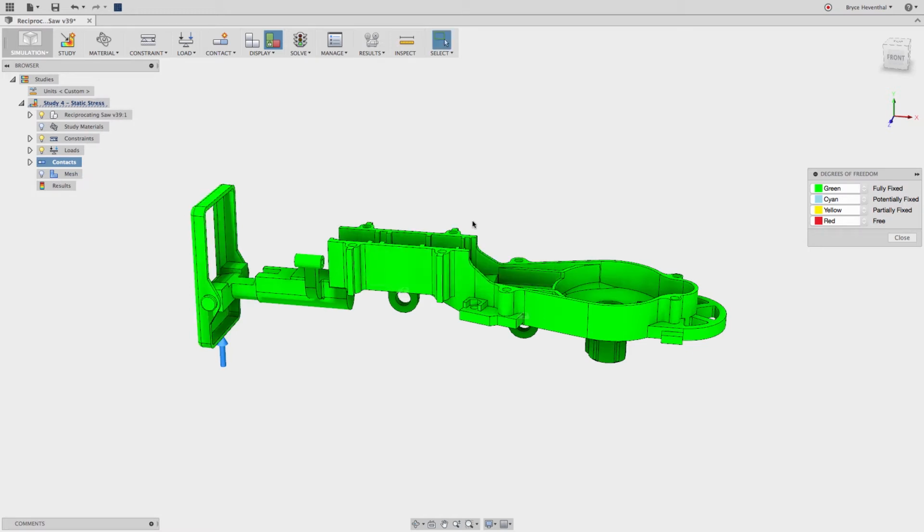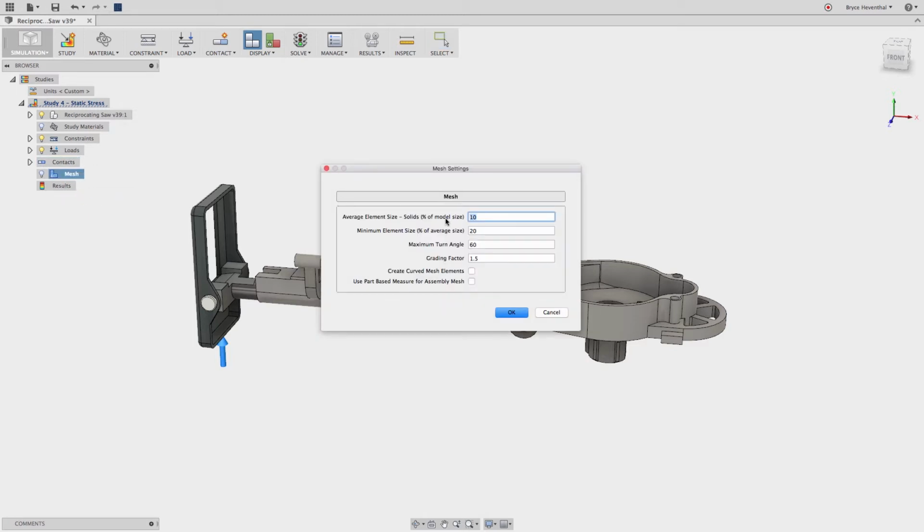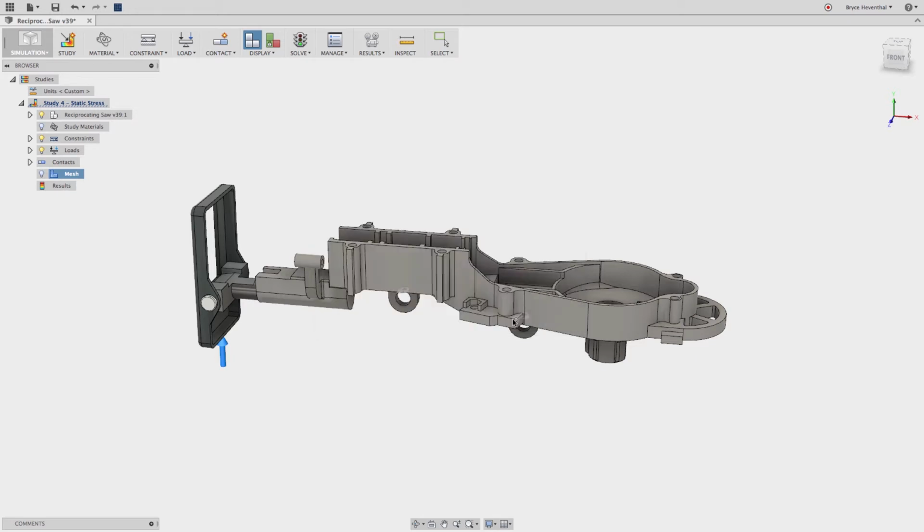In this case, I'm going to use an automatic contact. I have told Fusion 360 to look for faces within a 0.1 mm tolerance and to make a bonded contact. The last thing we need to do before solving is to change the mesh. Here, we can make it a finer mesh and turn on a second order tetrahedral element because we are solving for stresses in this scenario.